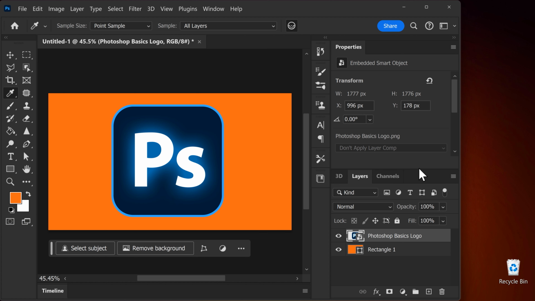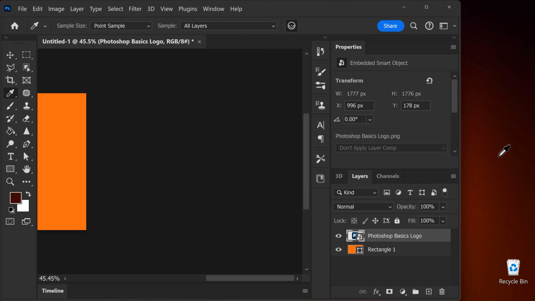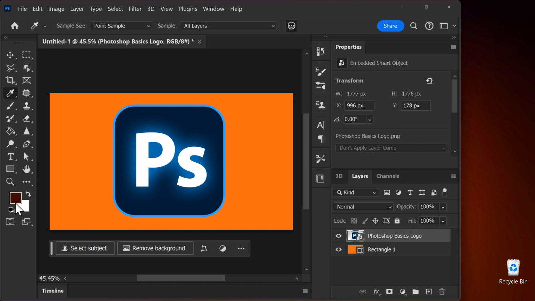But what if I want the color of my Windows desktop? To do that, simply click inside Photoshop and drag until you're at your desktop. Then as you can see on the bottom left, Photoshop allows you to use the color of your desktop. That's awesome, right? Number 3.